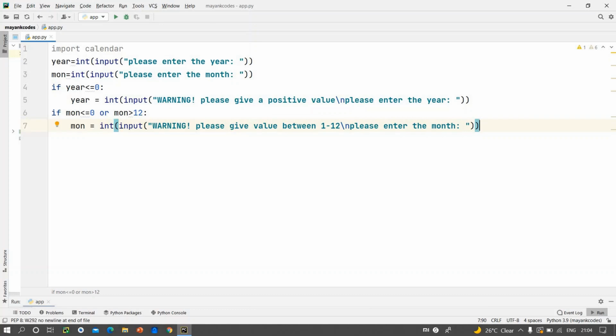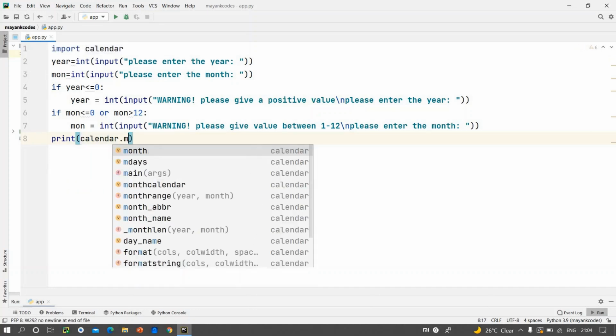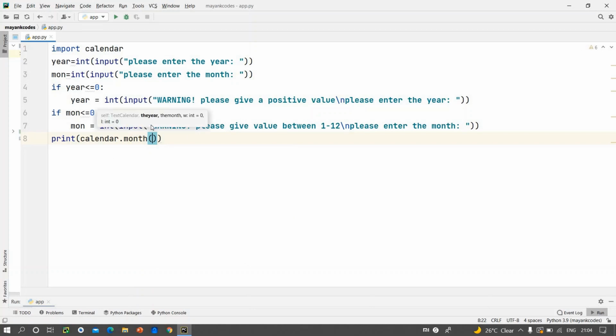Now it looks pretty good, and all I need to do is print over here. That is calendar dot month. As I told you earlier, month is a function in the calendar module, and this function is going to take two arguments, that is a year and a month. We have the year from the user, and we have the month from the user.